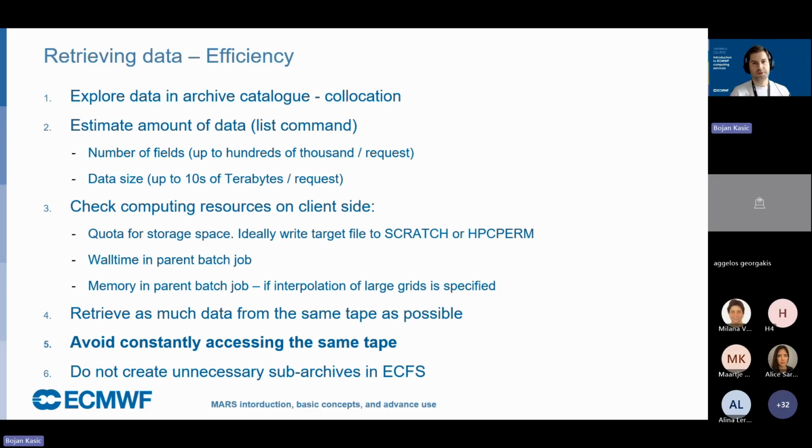So in the end, it can be much smaller. But if you see tens of terabytes, don't panic. It's still fine for Mars. Then you should check the computing resources on the client side where you run this request.